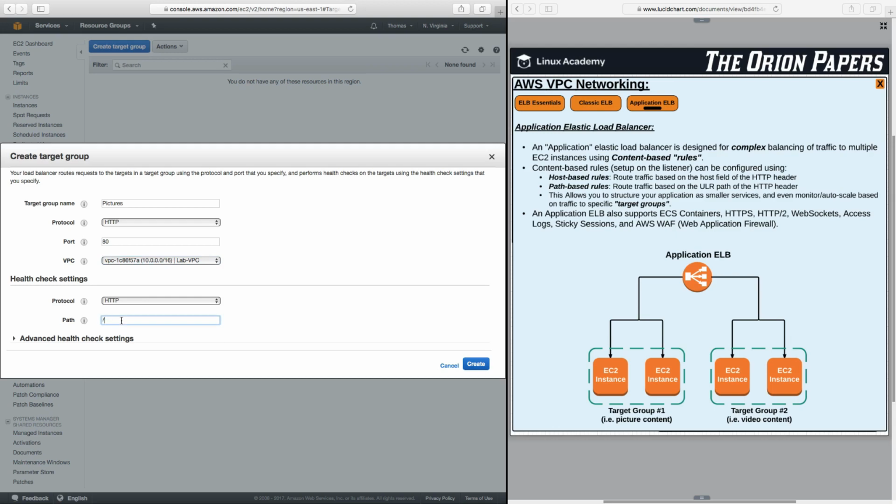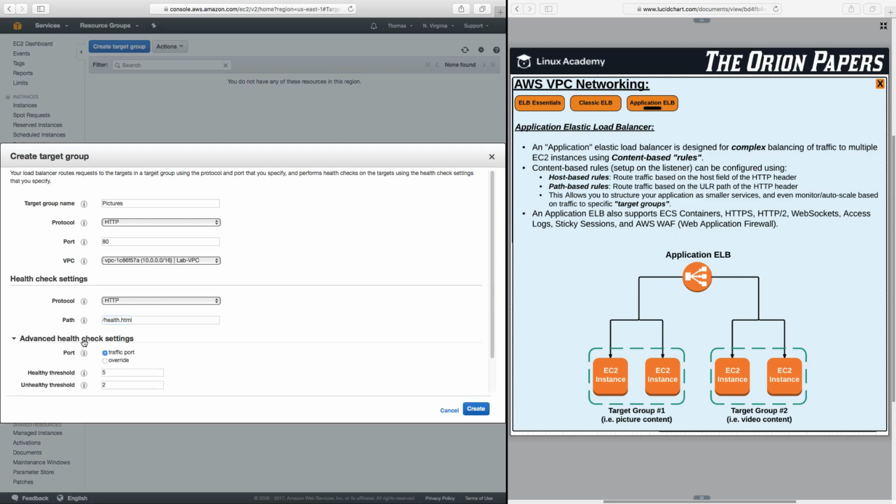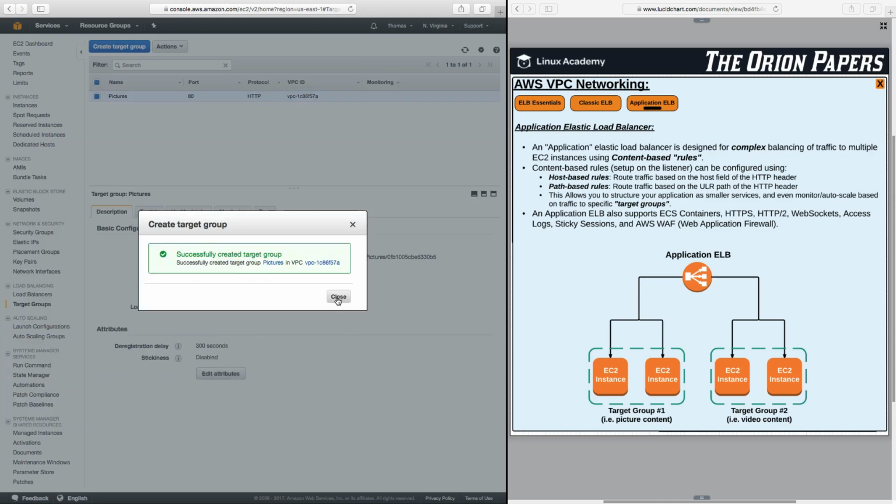On all 4 of these EC2 instances, I've created a file called health.html, which is just going to be used specifically for the health check. So the health check is going to go over port 80 HTTP, and it's just going to make sure that it can reach the health.html file. Under advanced health check settings, I'm just going to change the healthy threshold to 2. That way we don't have to wait as long, for the purpose of this video, to make sure that our instances are healthy. And I'm going to click create.